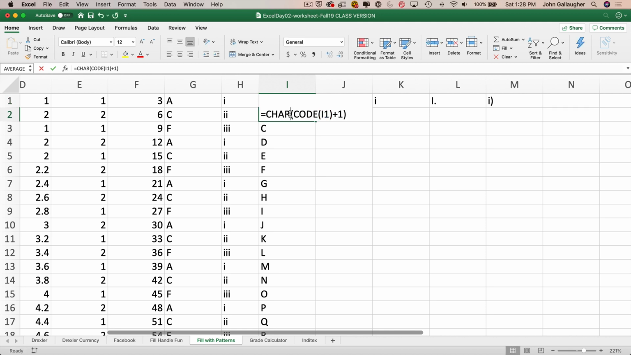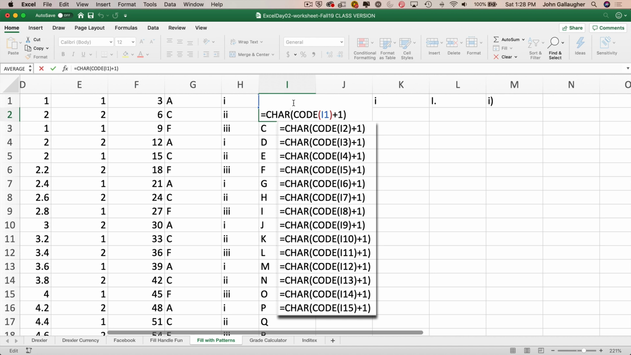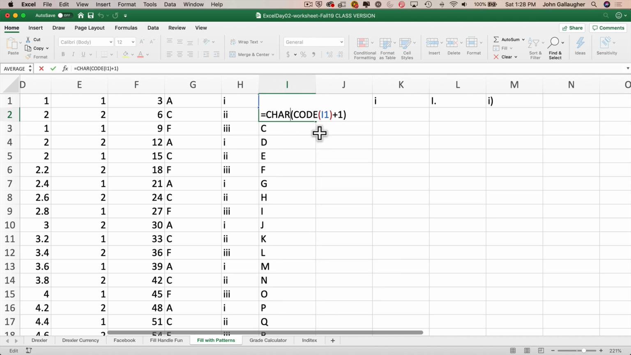Now, we started out in I1 by typing the value A in here. Now, if I go and double click on my formula again, which is in I2, we can see what this does is it looks at I1. And when we use the fill handle to propagate the formula down below, what we did was we increase I1 to I2, I3, I4, and so on. Well, I wonder what would happen then. I'm just going to press escape to get out of this and go back into I1.